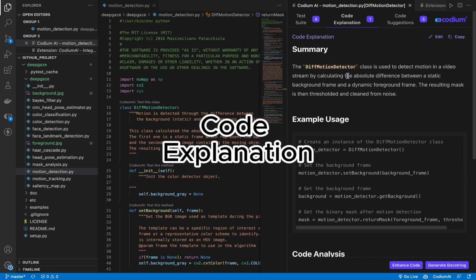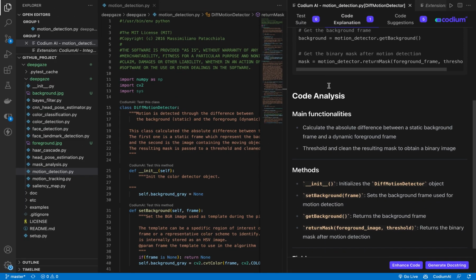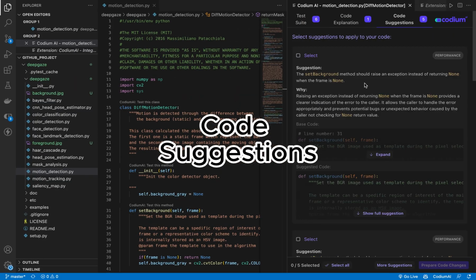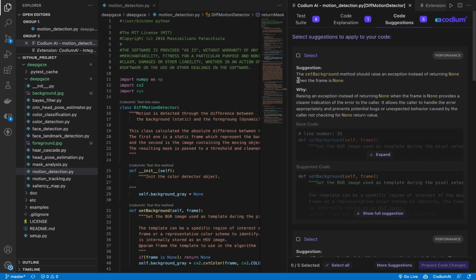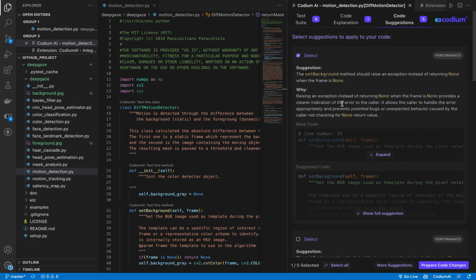Let's first explore the code explanation. It contains the summary of the class, the example usage, and the code analysis. Now let's move on to the code suggestions. These are also pretty useful suggestions. For example, the first one is for performance. So if you want to accept the suggestion, you just have to click on select, prepare the code changes, and apply this to the actual code.